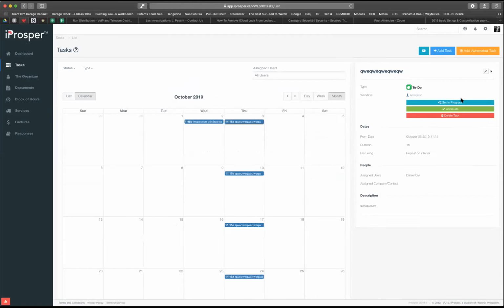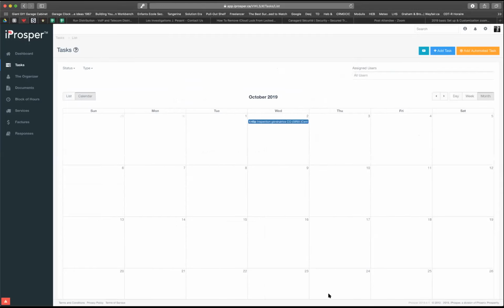But let's say you would want to delete the task. Same thing. You want to delete only this task or the repeating task completely. So I want to delete this and the following tasks. So everything gets deleted. So that task is deleted. So that's pretty much it for the tasks.